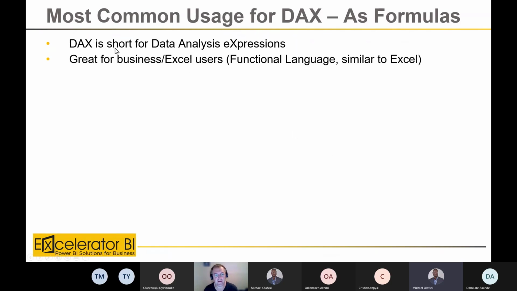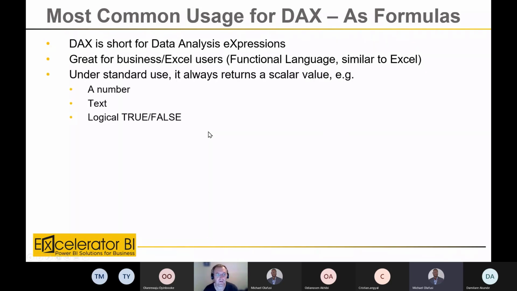And as a result of that, DAX is a functional language. Excel is also a functional language. What I mean by that is that the language comes in functions. So sum is a function in Excel, sum is also a function in the DAX language. And so you have brackets and you pass parameters and you get the results back. And that was a very good decision that Microsoft made very early on.